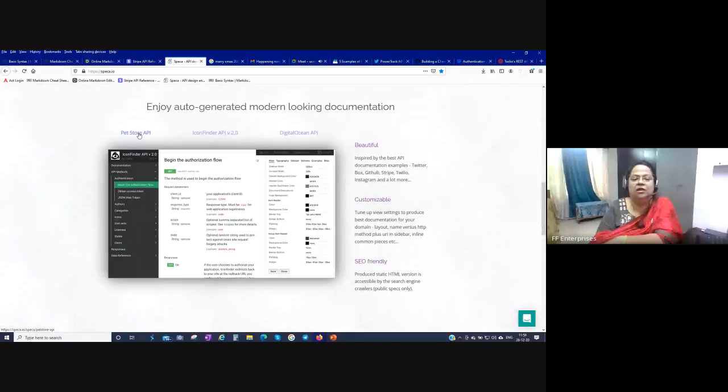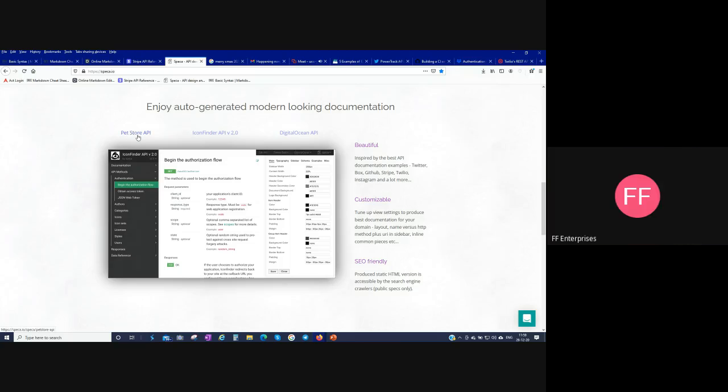So the Spekka folks have also given a link to this Pet Store API. Then you have the Icon Finder API, DigitalOcean API. So if you're new to API documentation, you're new to Spekka, you can always go through all this, understand it, and then kind of create your own style and technique. Okay.